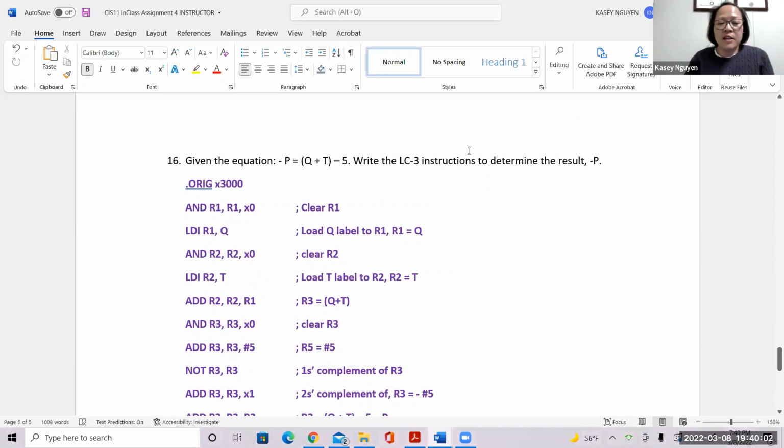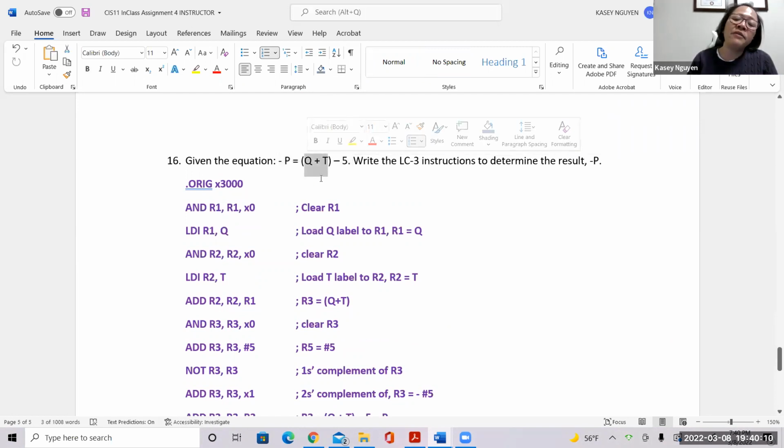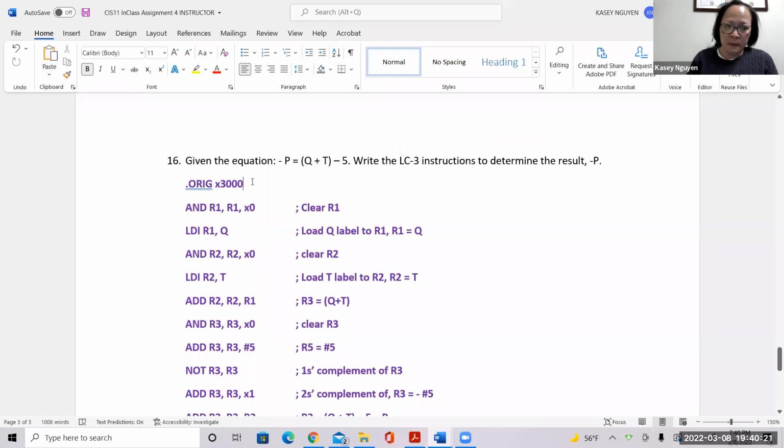So when you look at this, the equation is negative p is equal to q plus t minus 5, right? So we need to really look at how mathematically we handle the equation inside the parentheses first, then we're going to deal with the negatives, and then combine everything. So start with your origination address. So originate at hex 3000. And I'm going to clear register 1. You don't have to use register 1, but I don't like using register 0 at the start, because what if I need it for input and output? So I use register 1.